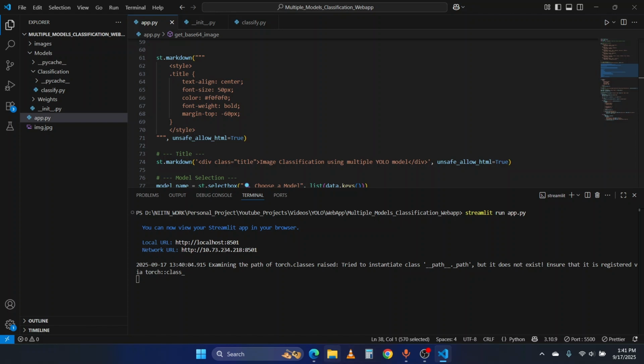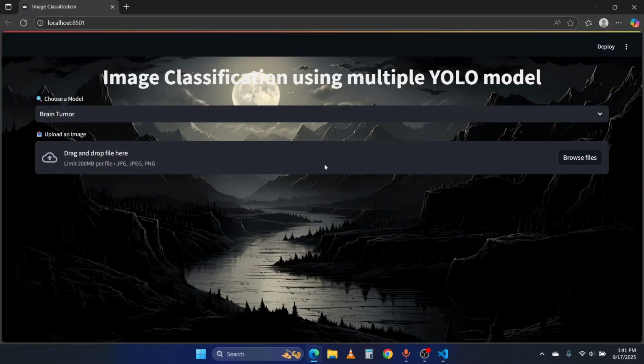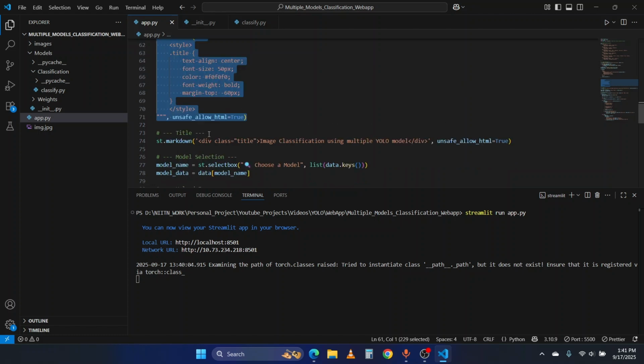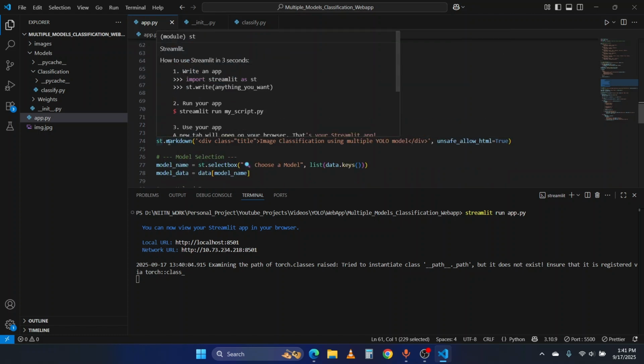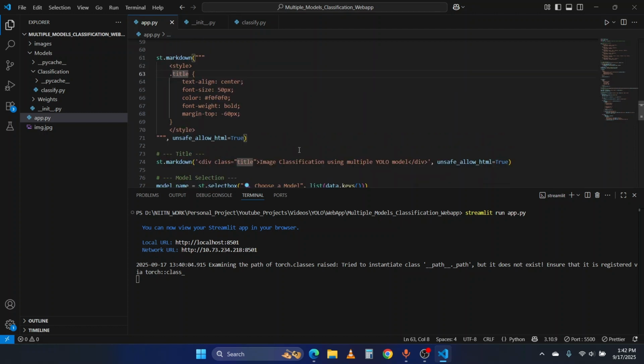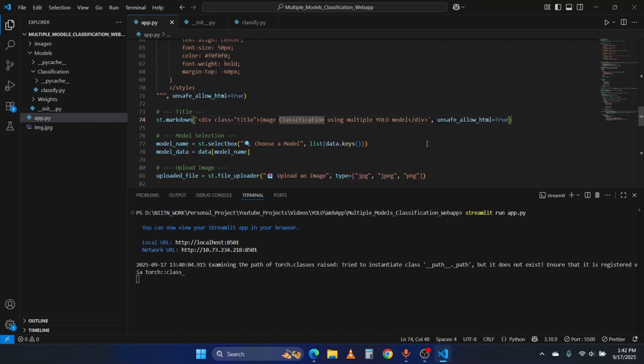After setting the background, we have to show the line image classification using multiple YOLO models. How can you do it? First create the style for the title using st.markdown, with text-align center. This is the style. Then for setting the title on the web app, st.markdown with a div of class title. The class remains the same for giving the style using st.markdown. So this is the text which I have to display.